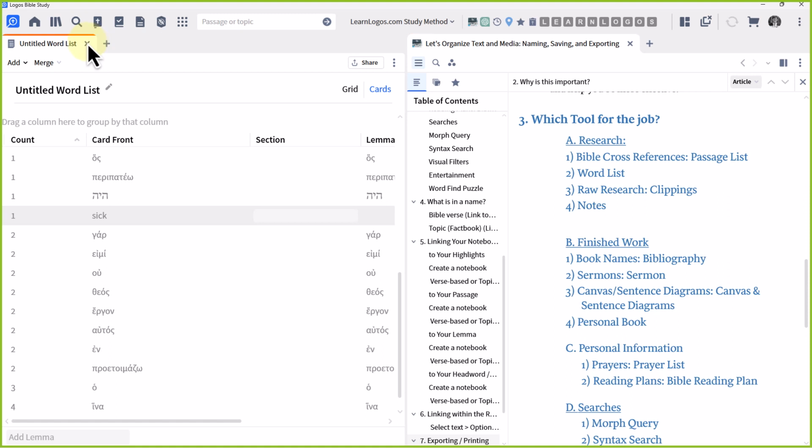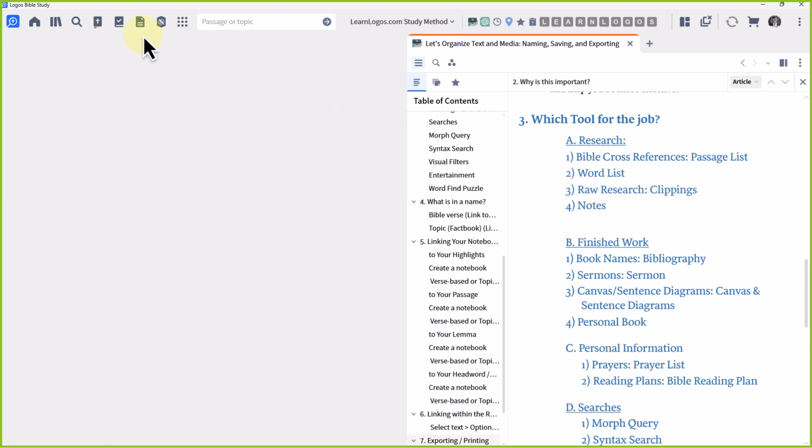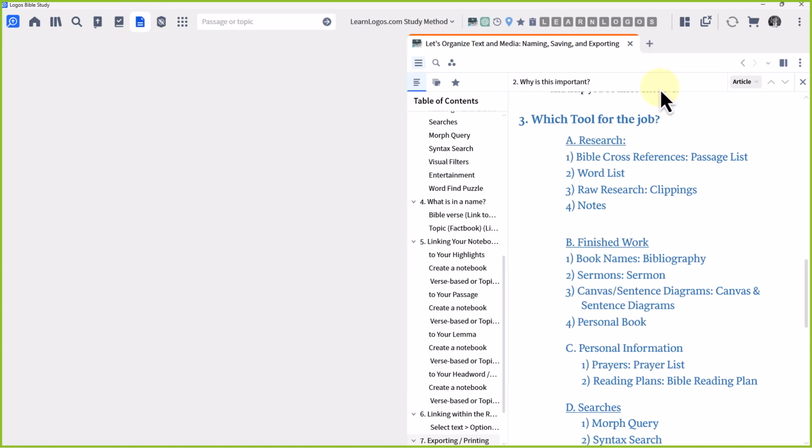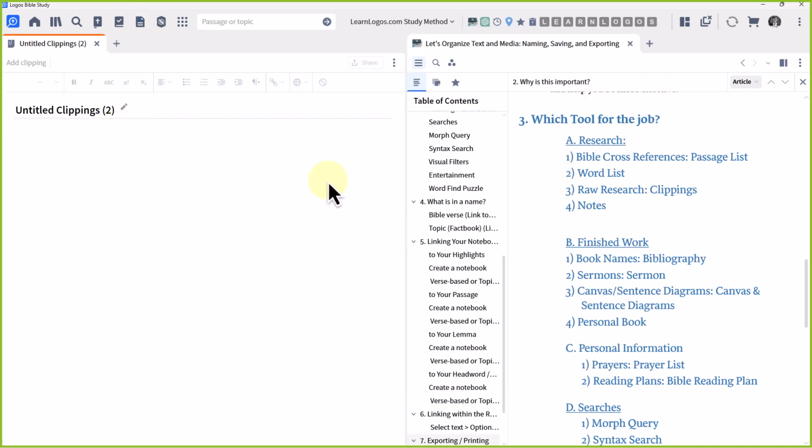All right, the next one is raw research. And I'm telling you, if you do not use clippings, you've got to master this tool. I use this all the time. So I'm going to go to Documents, I'm going to go to New, and I'm going to go to Clippings. Now, the reason I love clippings is the fact that I can so quickly grab and go.